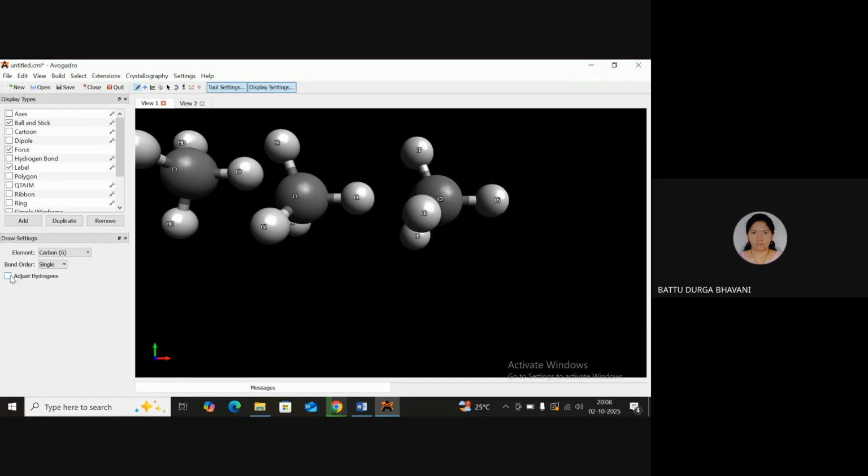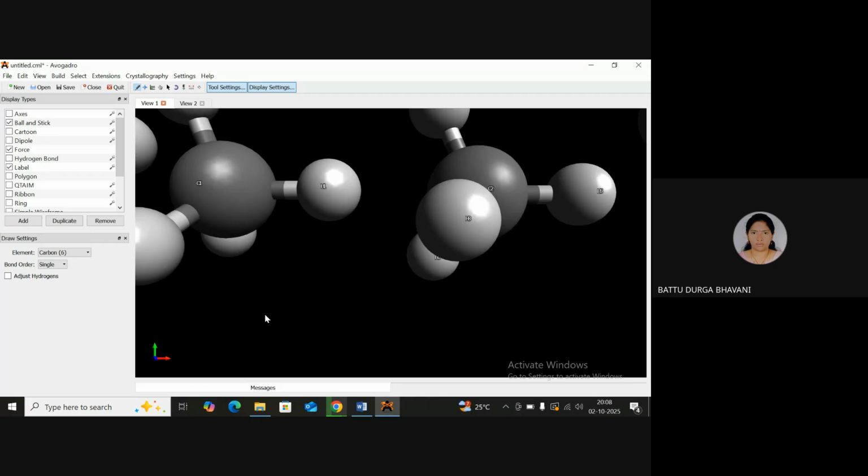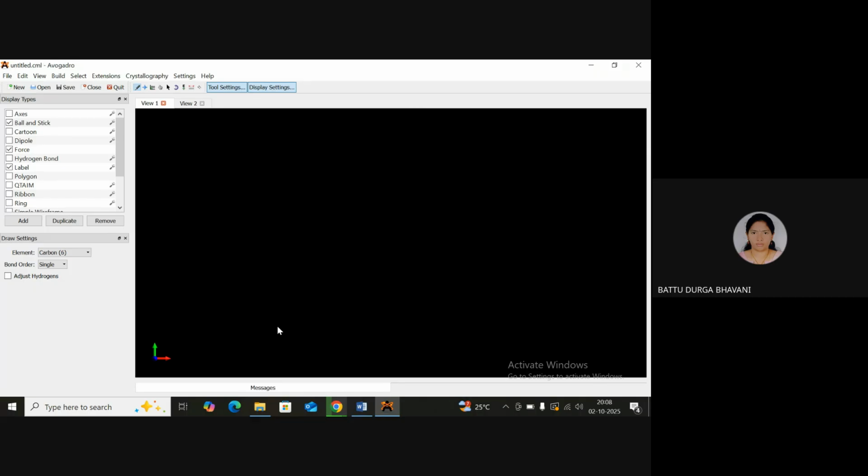So I'm disabling that and clicking here. Now I'm doing undo, so I have undone everything. Now I'm taking the pencil tool and clicking here. See, only a carbon atom is displayed. Why? Because the default element is carbon.